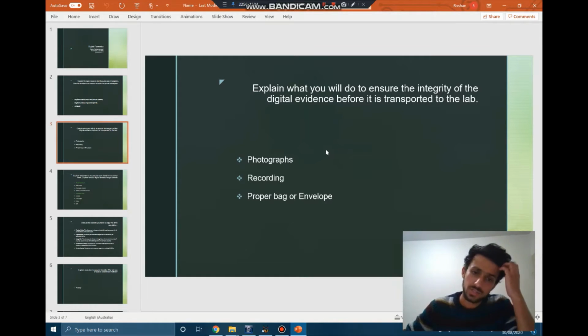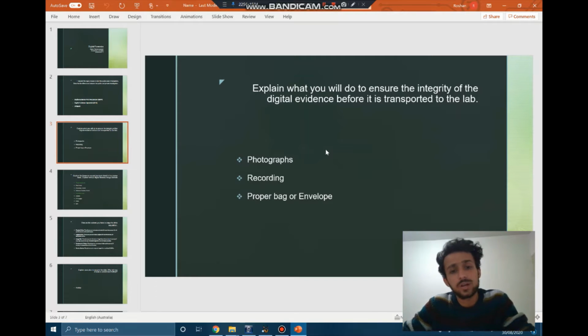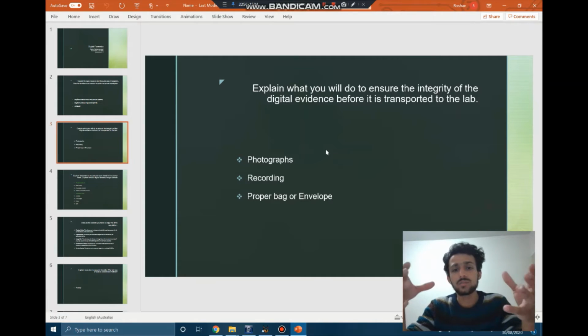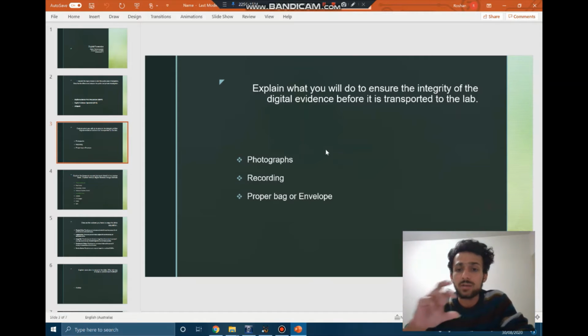So there are basic things that I have listed there, that is photographs, recordings, and proper bag and envelope. To prevent the alteration of the digital evidence during collection, the first responder should first document any activity on the computer and connected devices by taking photographs and recording any information on the screen. After that we can properly secure the evidence by placing it into a proper bag or envelope, and then close, seal, or tape the bag or envelope.